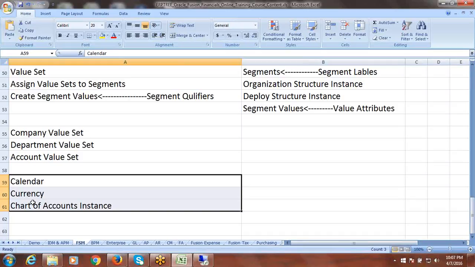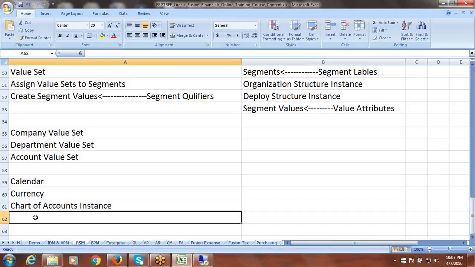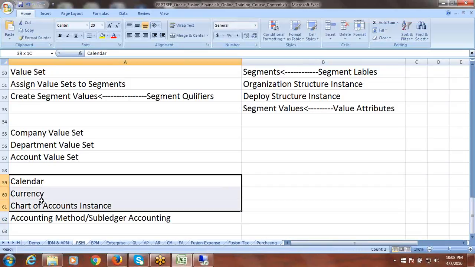If you want to record the transactions in the general ledger application, we require calendar, currency, and chart of accounts. If you want to record the transactions in the sub-ledger applications, meaning payables or receivables or any other application, along with these three components, we need one more component called accounting method, or you can call it sub-ledger accounting method.